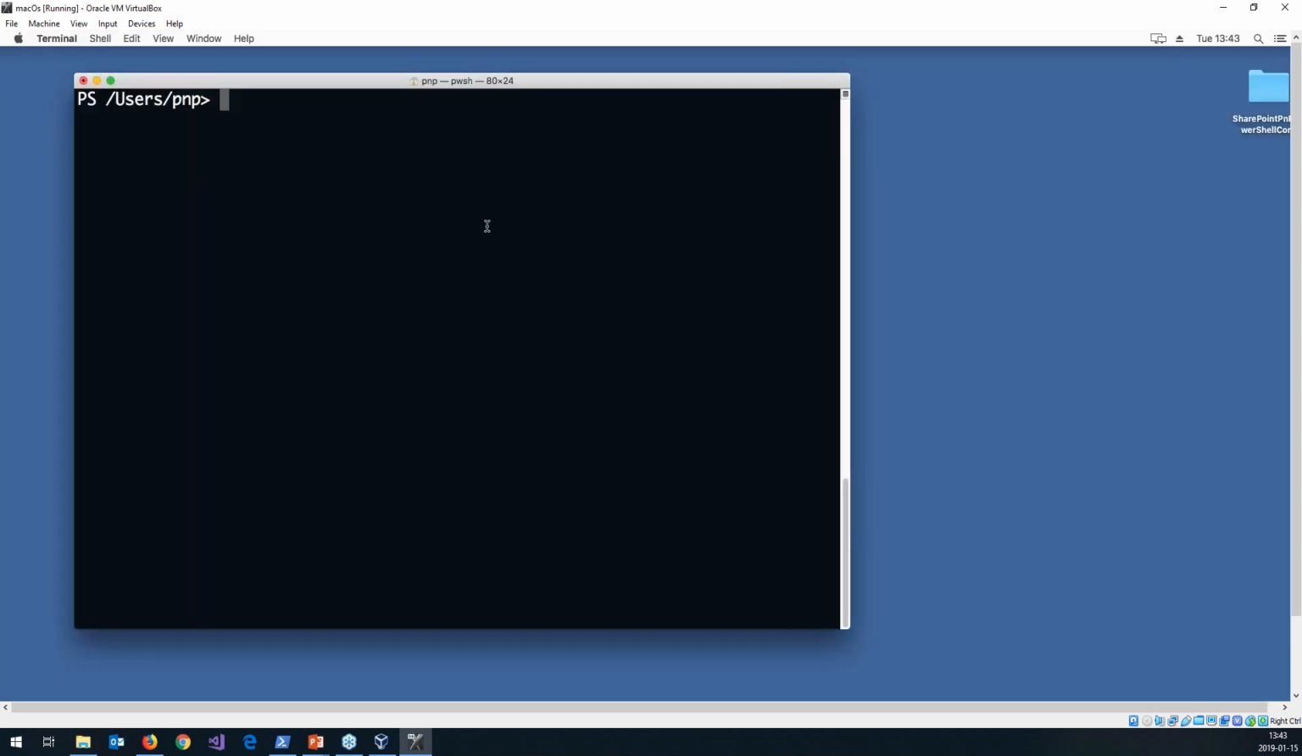So what you see here is macOS. And here I have a PowerShell running on macOS. And in PowerShell, I can say Connect-PnPOnline to the same site I just used earlier. There is this demo 1 site that I'm connecting to. And notice that I do not enter my credentials.